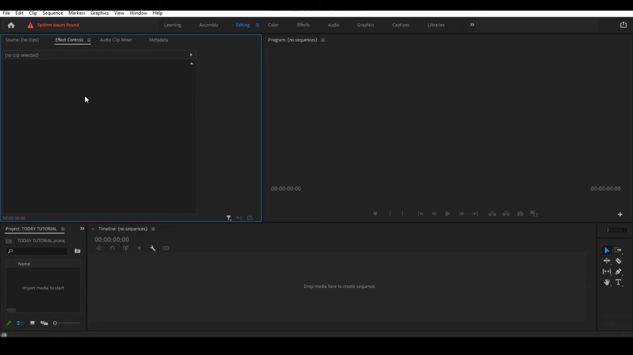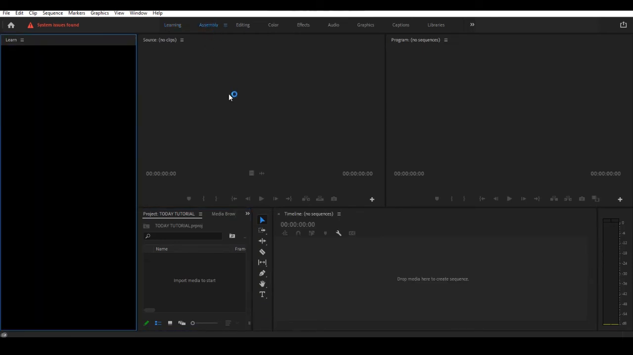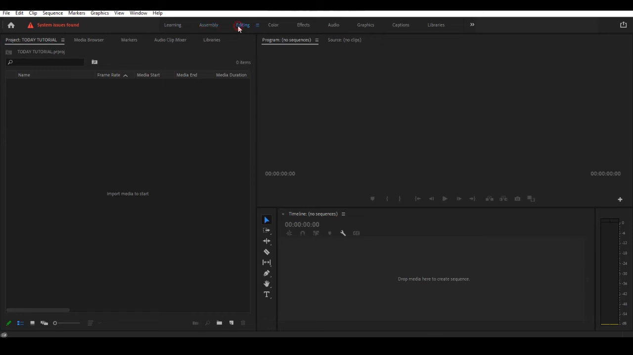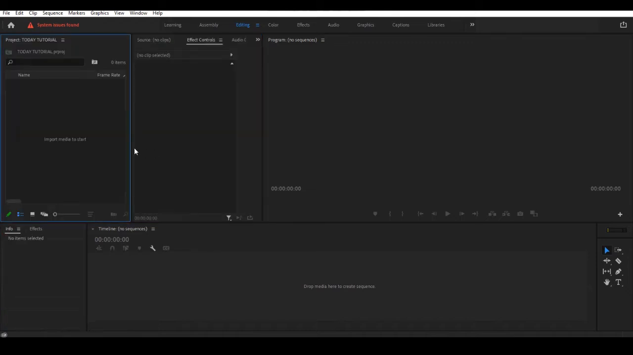Now, this is how the interface will appear. All right, so this is the Adobe Premiere Pro CC 2021 version. Always remember to leave it at editing. We have learning. If you click on learning, this is how it will appear. If you click on assembly, this is how it will appear. If you click on editing, this is how it will look. I always like using editing, so I would advise that you always use editing. I always like keeping stuff very clean. You can just come down here to project, take it and drop it here.